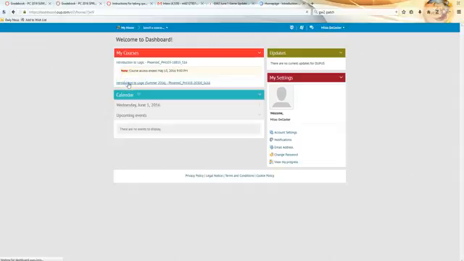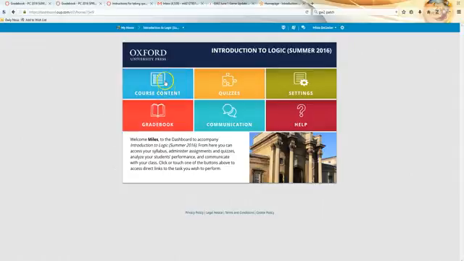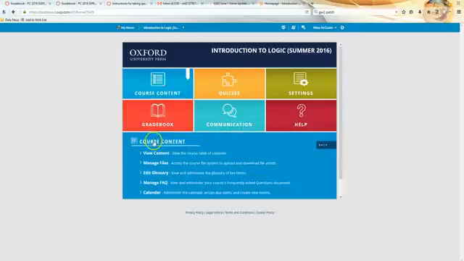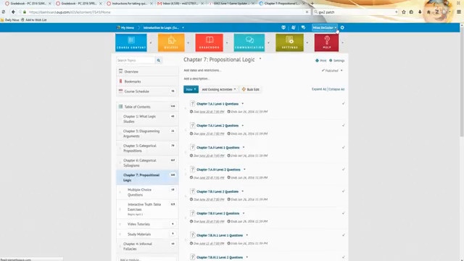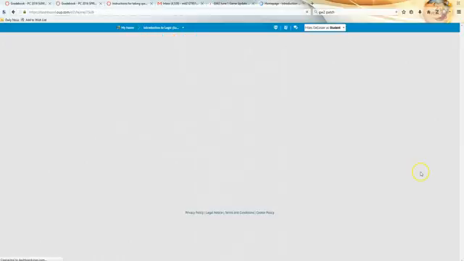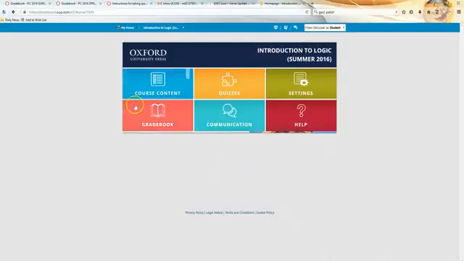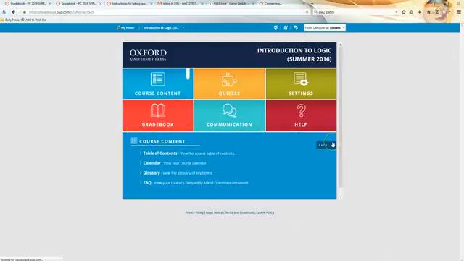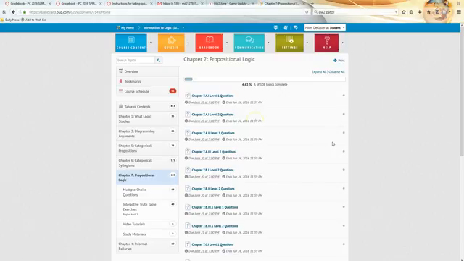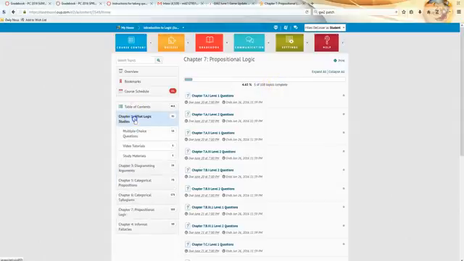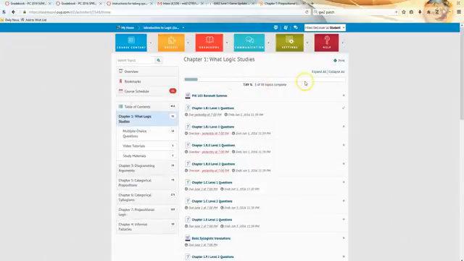So I'm going to go to our course, Introduction to Logic. I'm going to go to Course Content, and I'm going to set this to Student View really quickly. Okay. When I go to Course Content, I'm going to go up here to What Logic Studies. The first thing you're going to see is this bar that has the number of topics completed. You don't need to pay attention to that too much.